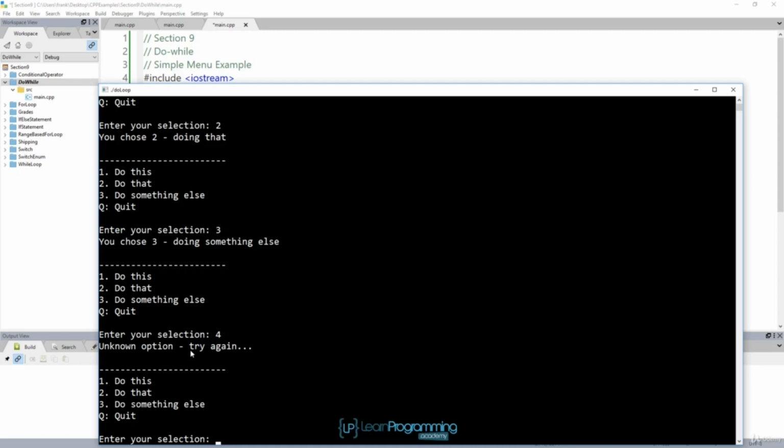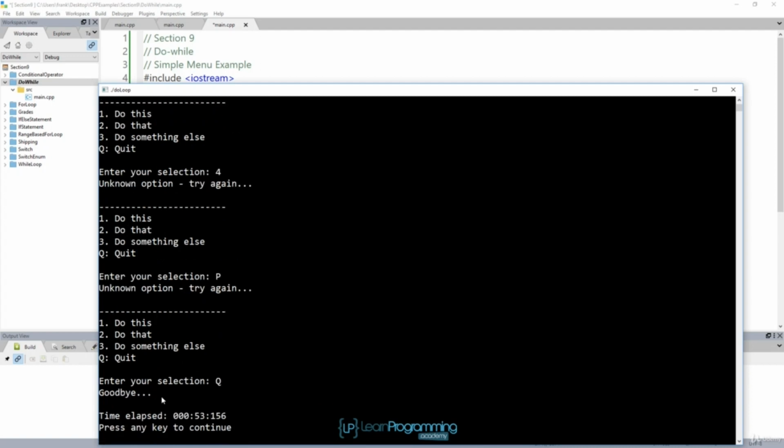It says here unknown option, try again. Let's say I pressed P. Again, unknown option, try again. The only valid choices will be 1, 2, 3, and a lowercase or uppercase q. So now if I type a q, the program terminates and says goodbye. Okay, so that's what we're going to build.